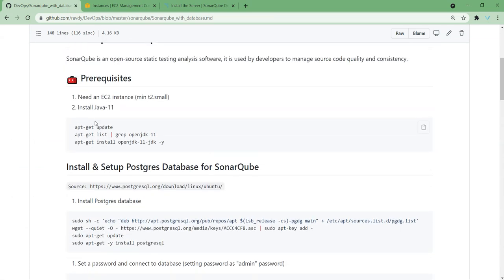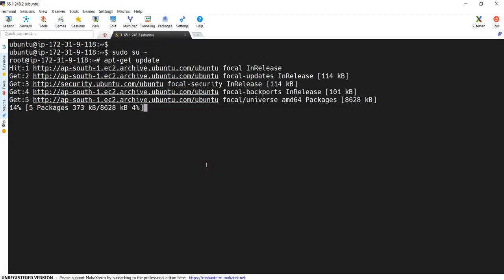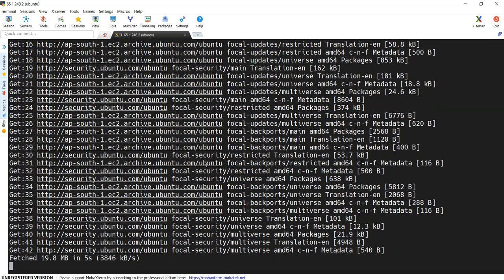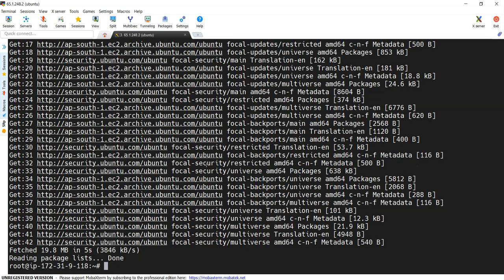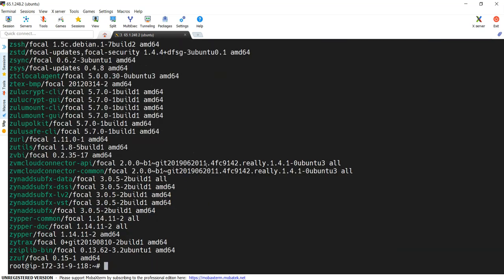So we need to install Java. Before installing Java, this is to update. All right, the update is completed. Now I'm going to install Java. apt list, which will show you, I think, all the files. Out of this, we are going to grep for Java openjdk 11, right?